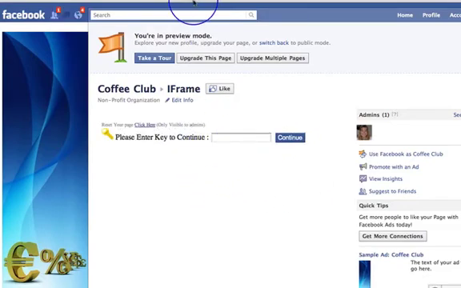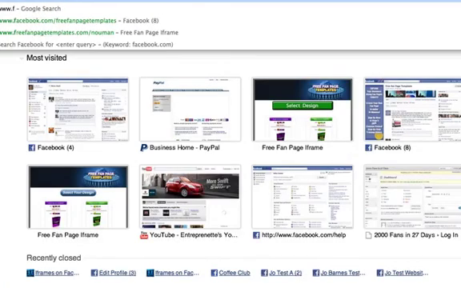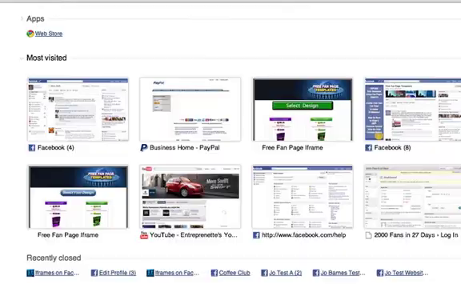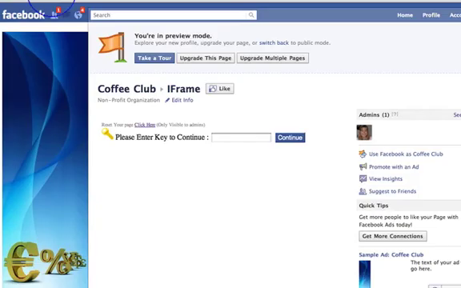So you could then go back to free fan page templates and basically start again, select your design, put everything in, and then go and put the installation code back into this page and press continue, and it would load your new page.